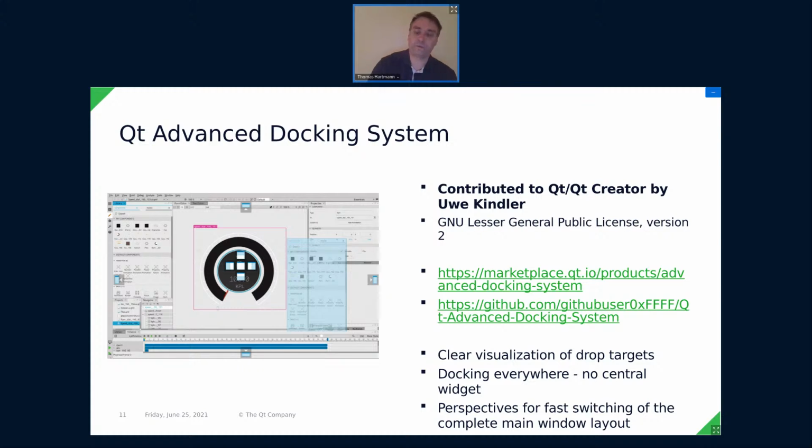And why do we use it? Because it has a couple of really nice advantages and features. I think the most important feature is that it has no central widget, so it's more flexible. You already saw that when I split the form editor and text editor view. This is a very nice and powerful feature in the context of Qt Design Studio, because it makes the workspace a lot more flexible. Another feature I really like is the clear visualization of the drop targets.